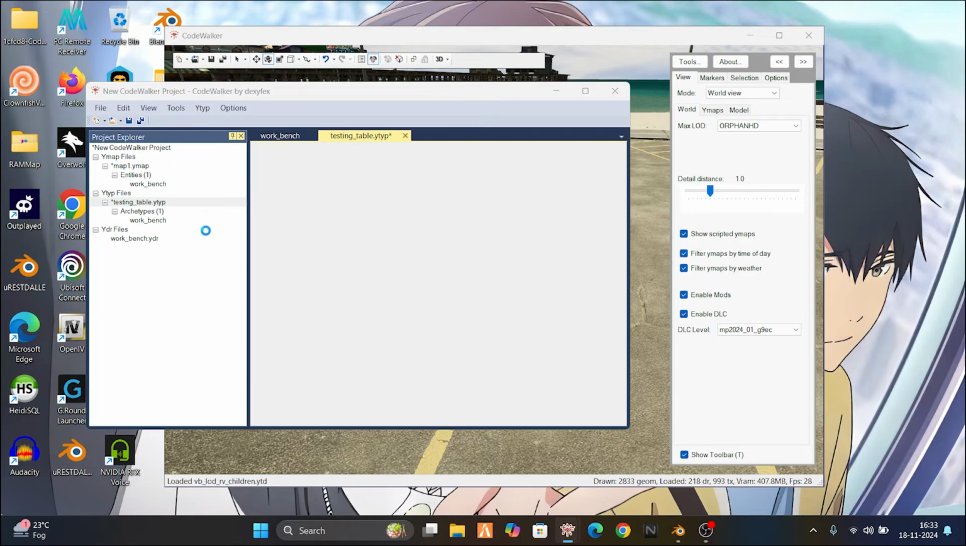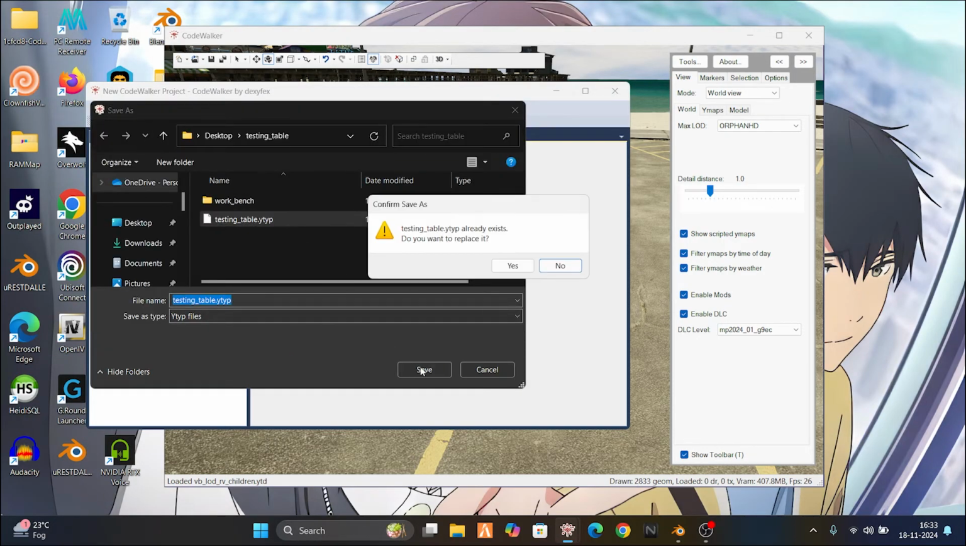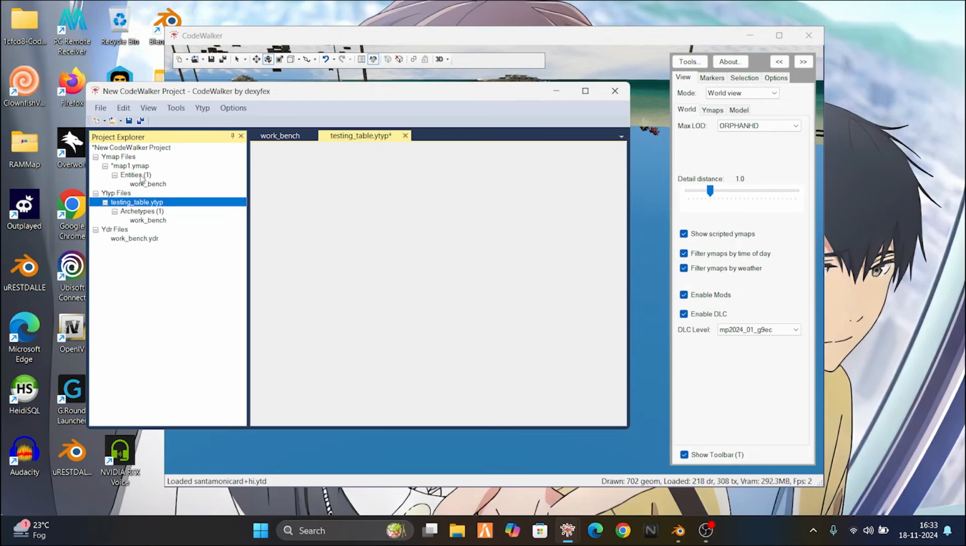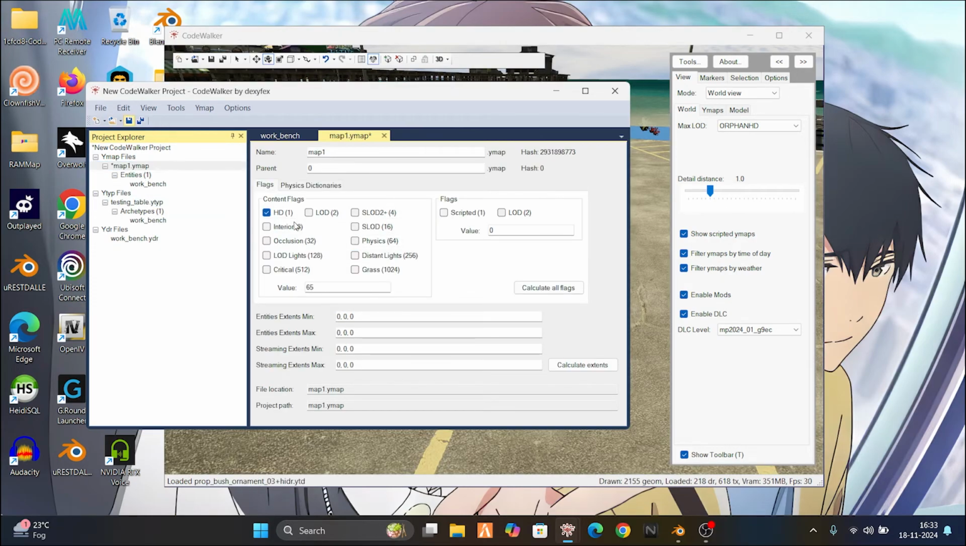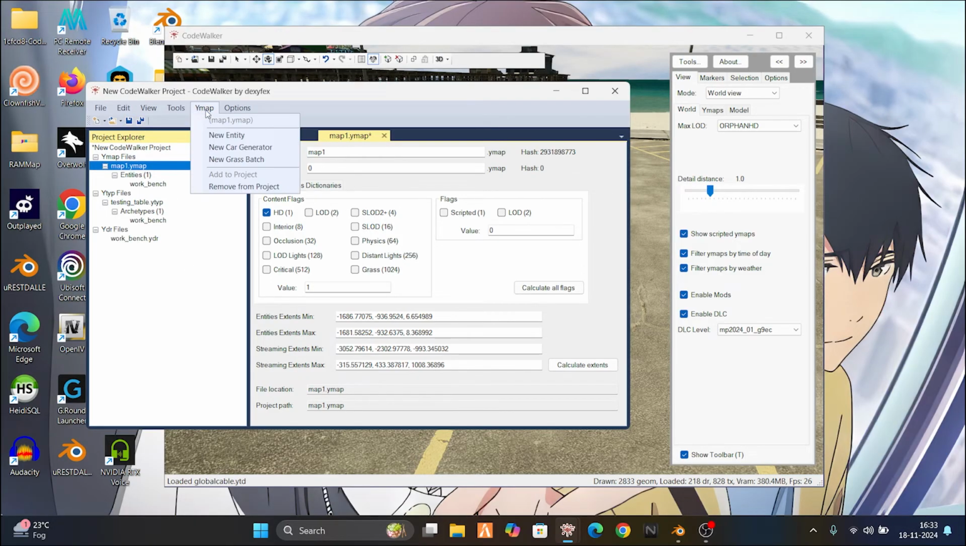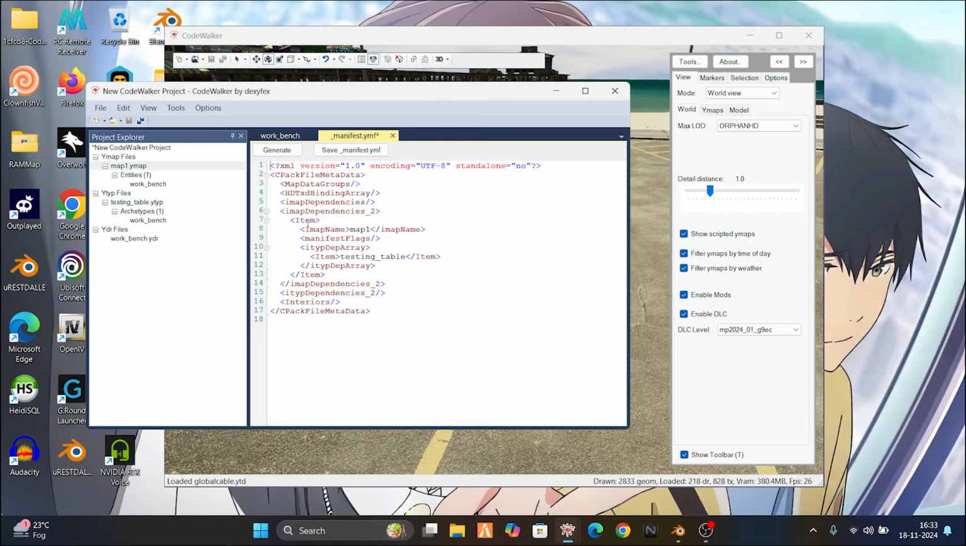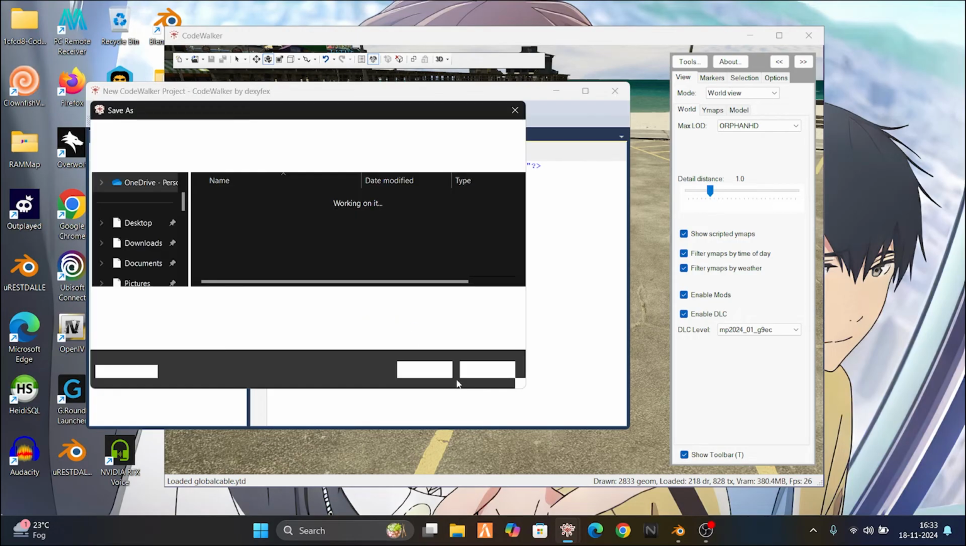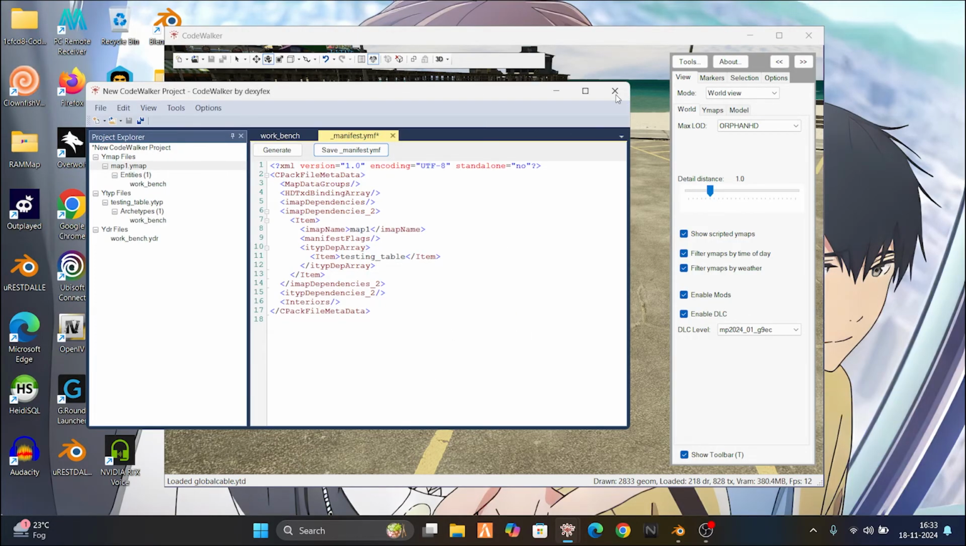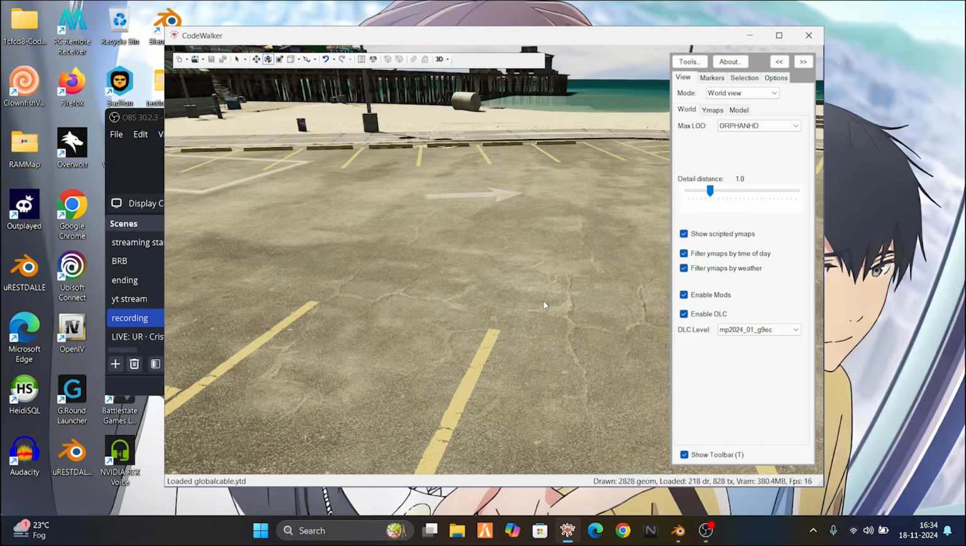Just go to this file, I'll save as. Yes. Now save the new YMAP. Save it. Just go to YMAP tools, Manifest generator. Now if you click on generate, save manifest, just save it. Now you have done everything. Yeah, you have done everything. Just cross it. Now let's go to the game and see what happened.